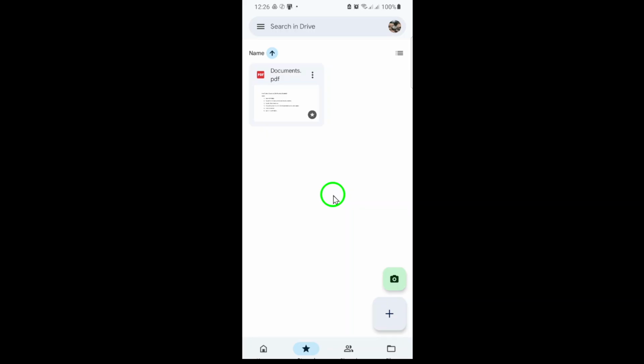And if you ever want to remove something from your starred list, just tap the three dots again and choose Remove from Starred. The file will disappear from the Starred tab, but don't worry, it stays safe in your drive, just no longer marked as a favorite. Using the Starred feature is a smart way to stay organized, especially if you're juggling multiple projects or want to keep personal and work files separate. With just a couple of taps, your most important files are always at your fingertips.